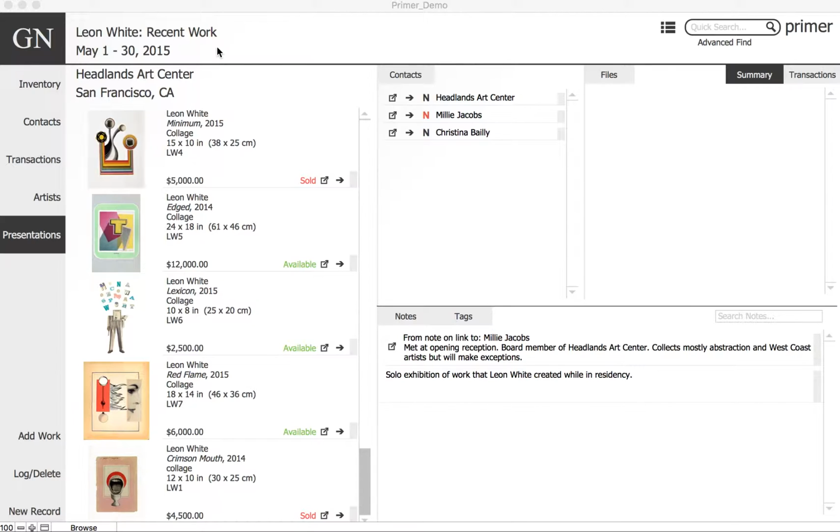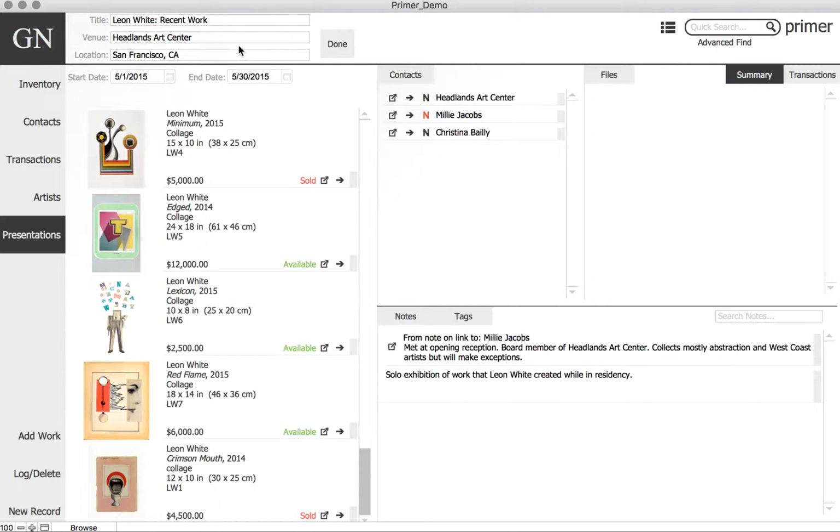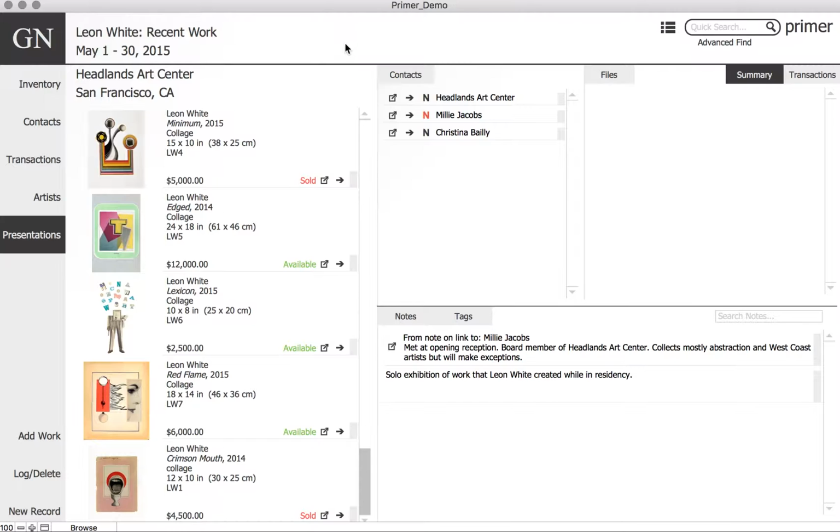Like with many of our records, we have a heading to the upper left, and to edit any of these fields, we simply click anywhere in the heading and we get the editable fields. Here it's title, venue, and location, and we can put a start and an end date. We click Done to get out of the heading.